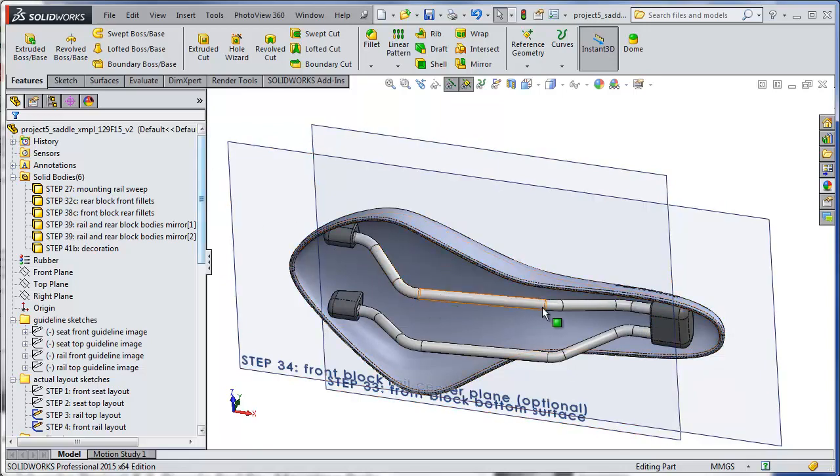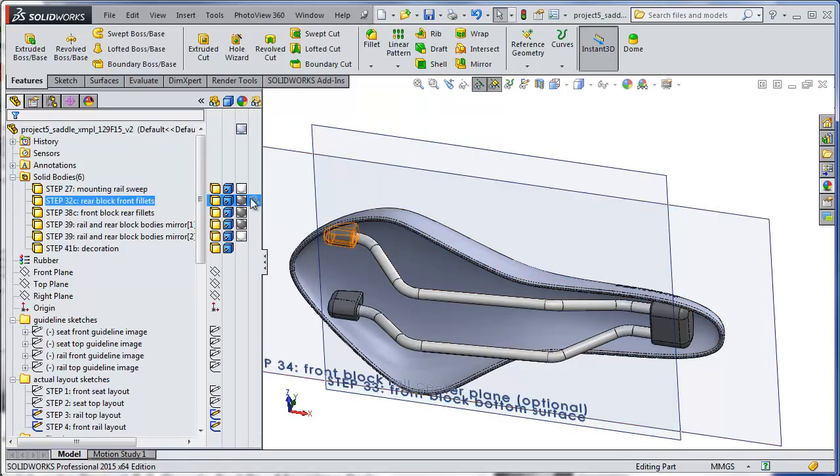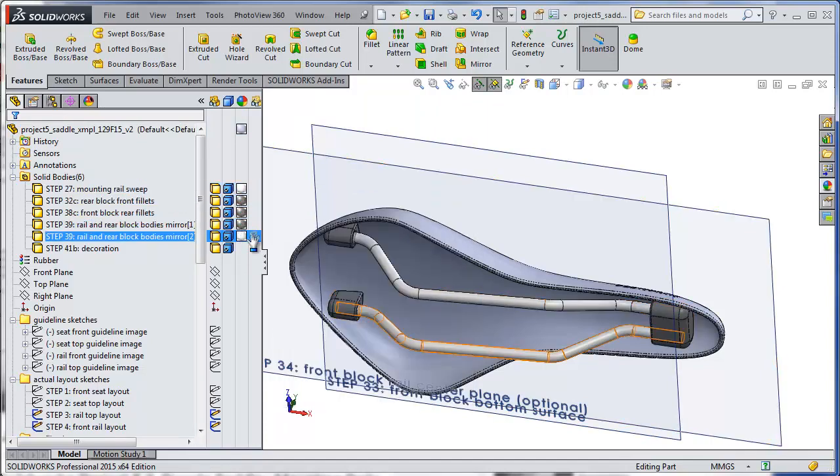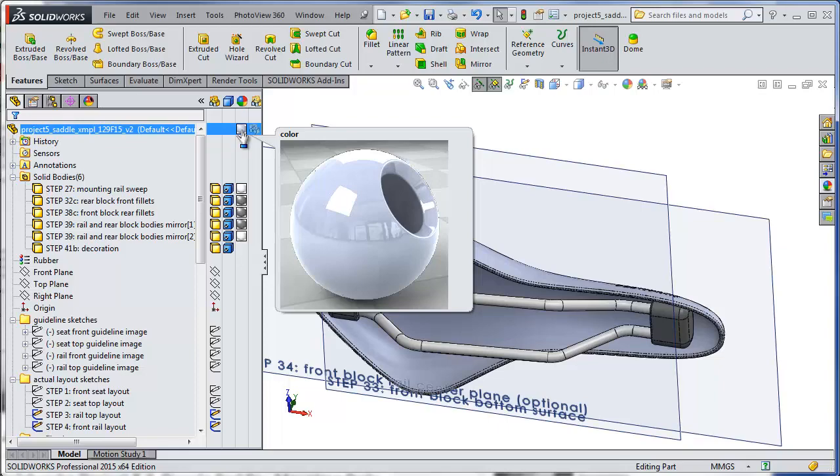If we want to see what colors are assigned to each body, we can click on this double arrow here, and it shows us the colors set to each body. So white, medium gray, and white again. And then the default color for the entire file is this light blue color.